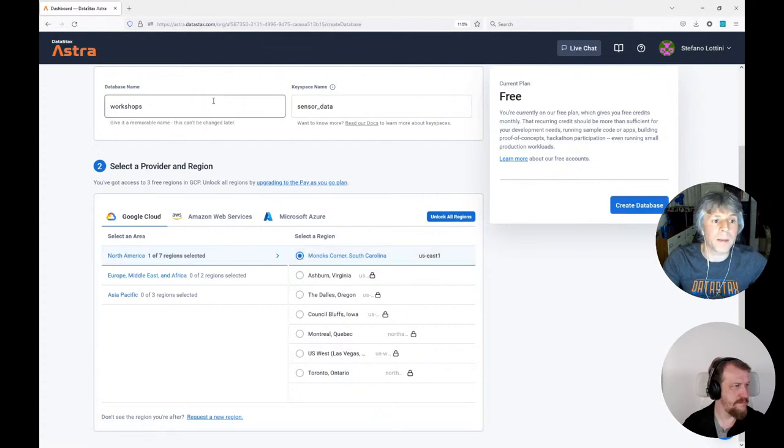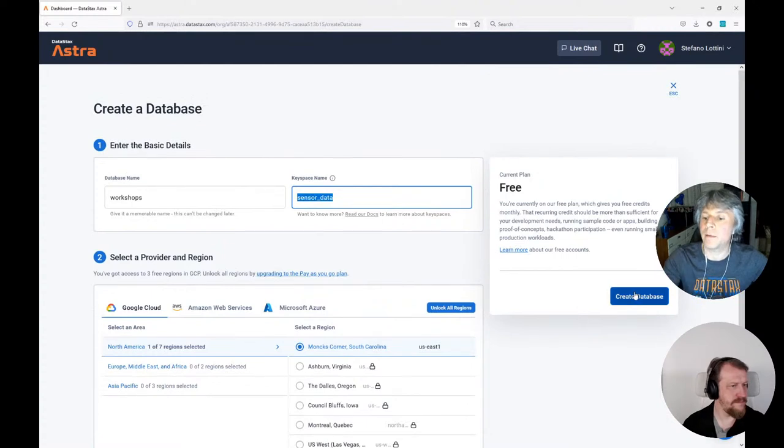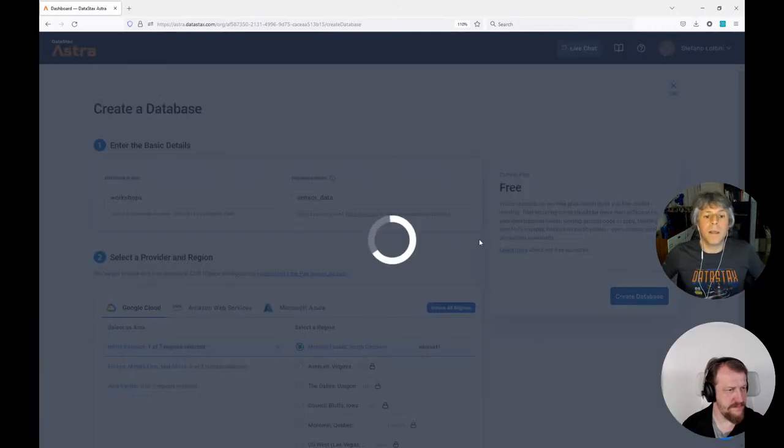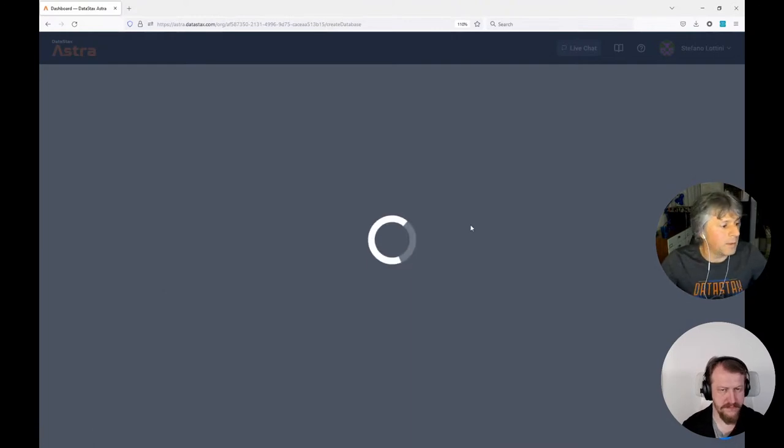So we are ready. Database name, keyspace name, and then you choose a provider and a region. Then, of course, you create the database with the Create Database button here on the right. Let me click it, and it will take maybe 2-3 minutes to create the database.